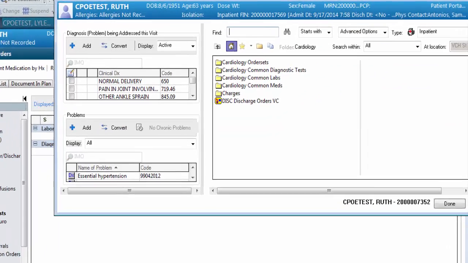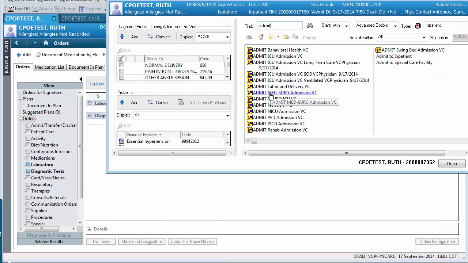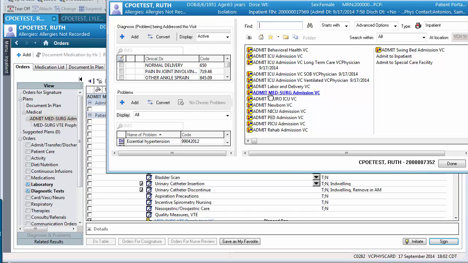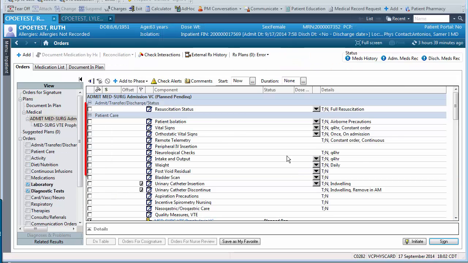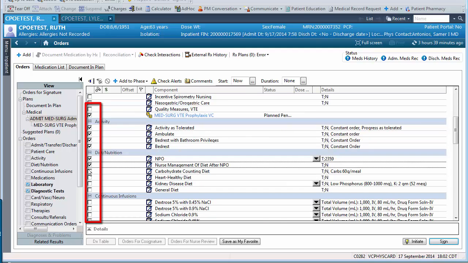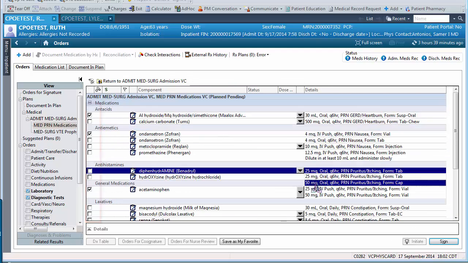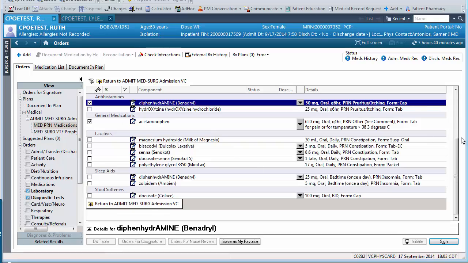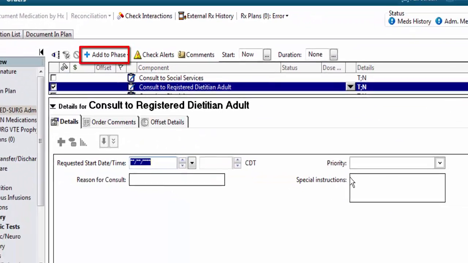For order set favorites, open the orders catalog and search for and select the desired order set. You can select or deselect any of the orders that you want and then modify the order details as appropriate. Also, you can add additional orders using the Add to Phase button.